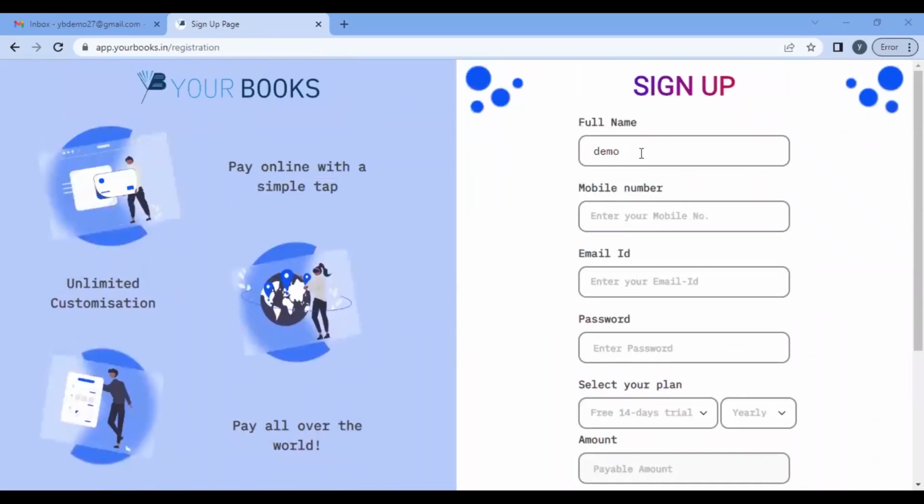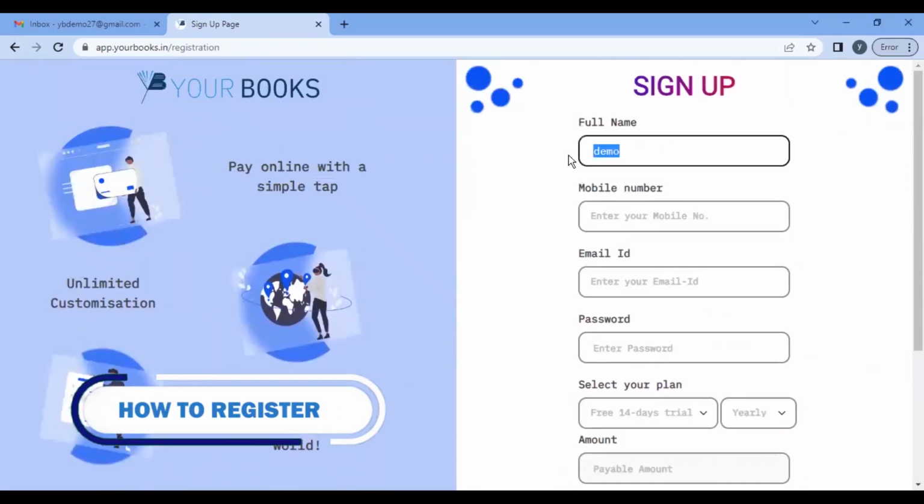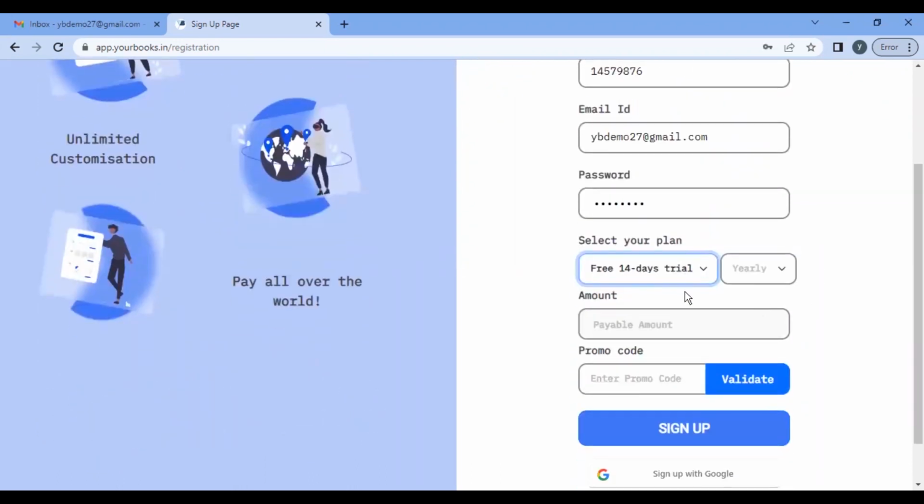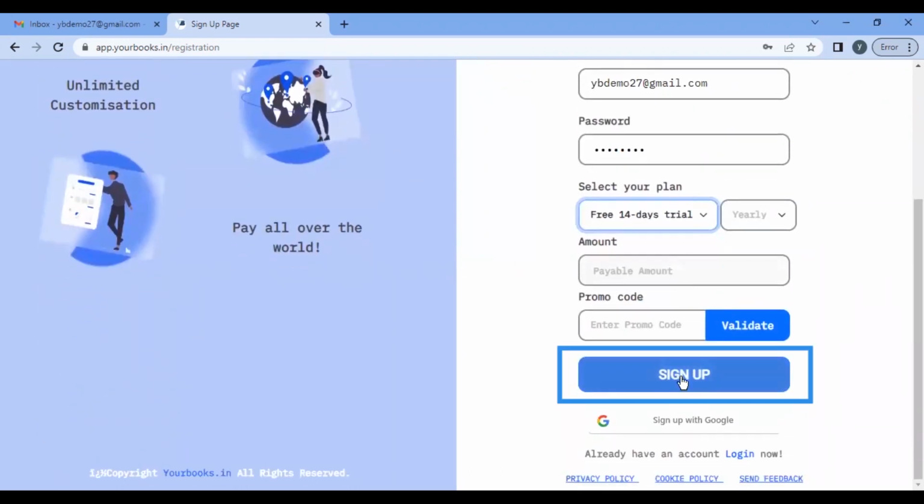The first step is to register yourself. So you can enter your name, contact number, and your email ID and set a password for yourself. Choose the 14-day trial to start off with and click on sign up. You can also sign up with Google.